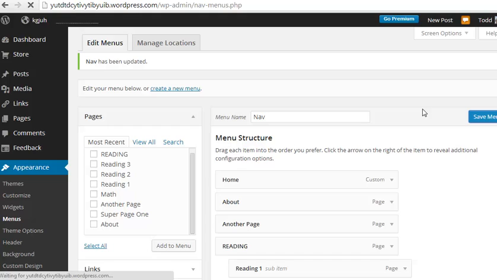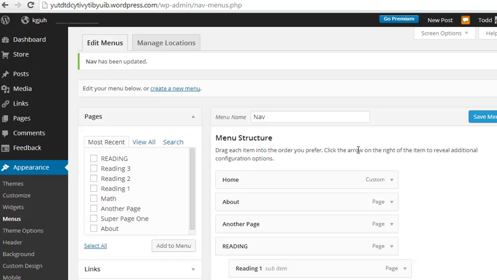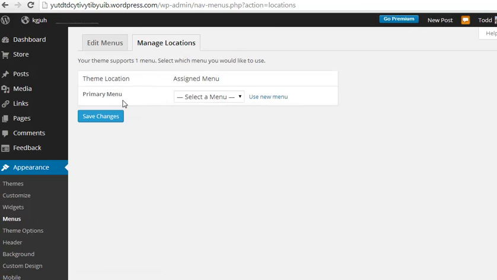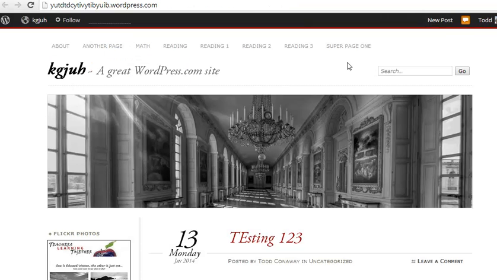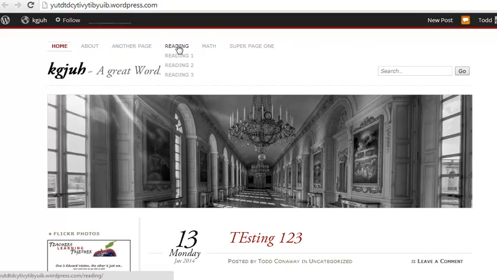What hasn't happened yet is that those changes haven't been reflected on the live blog, because I need to click on Manage Locations up here, and change the primary menu to the one we just named. Whatever you named that, go ahead and select it. It'll be the only option there. Then click Save Changes. Now, when we go back to our blog and refresh the page, you'll see that those reading pages are now below in a drop-down menu from the word reading.